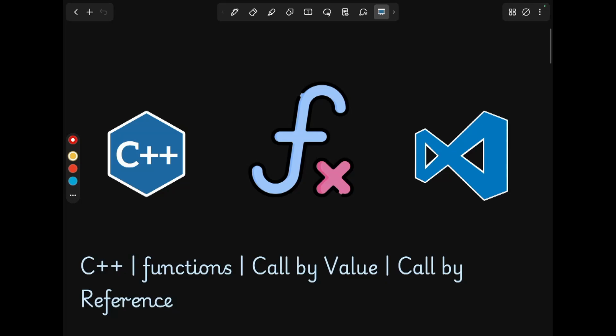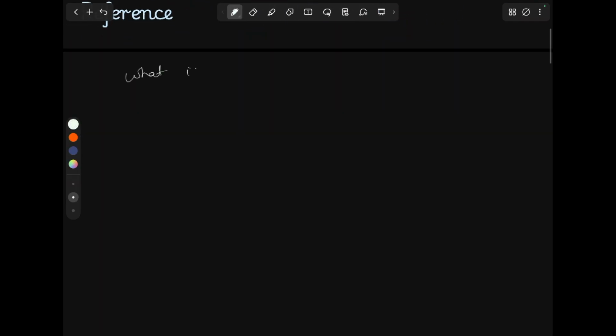Hey everyone, welcome back. In the last video, we learned about pattern printing. Today, we are going to learn how to write cleaner modular code using functions in C++. Functions make your code reusable, organized, and easy to debug, which is a must for DSA. Let's get started. What is a function?